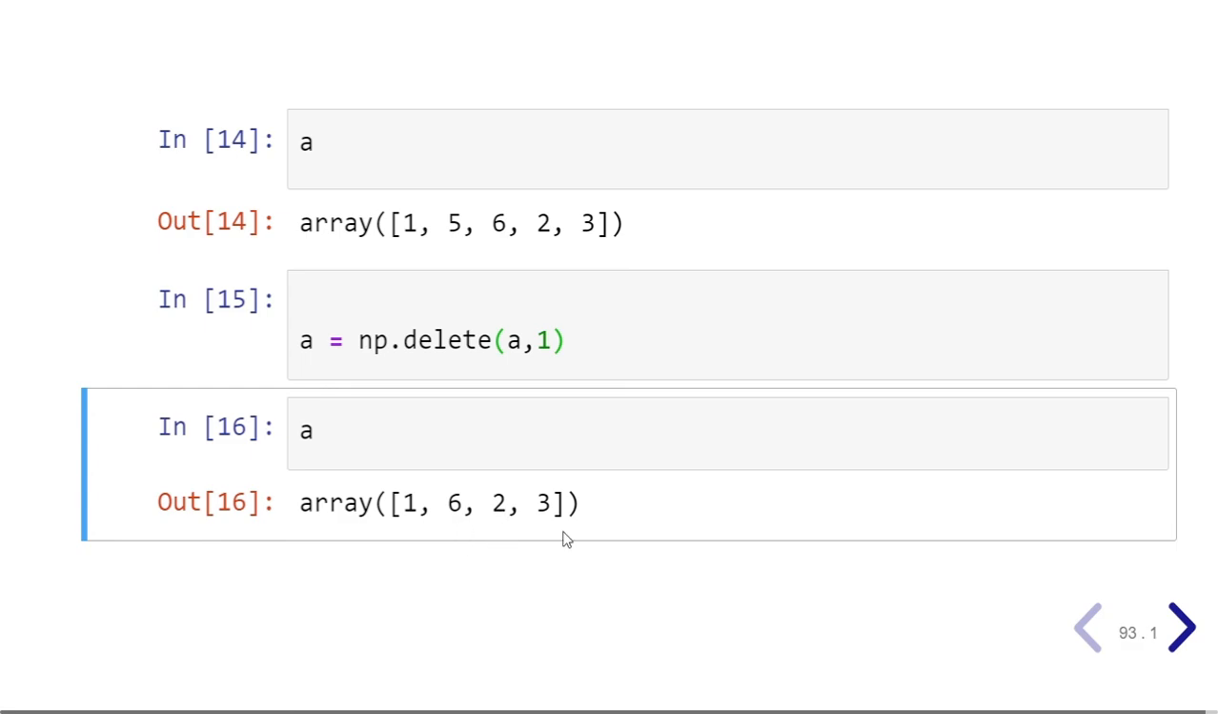That's it for this video. We have seen how to increase the size of a NumPy array using the resize function, and how to append two NumPy arrays using the append function. We have also seen how to insert elements in a NumPy array using the insert function, and how to delete elements from a NumPy array using the delete function.